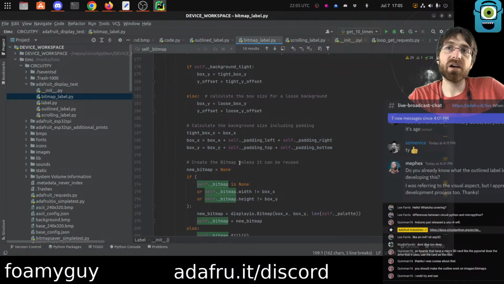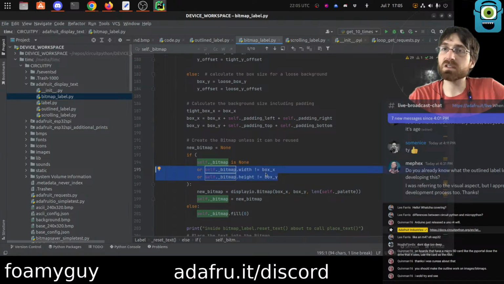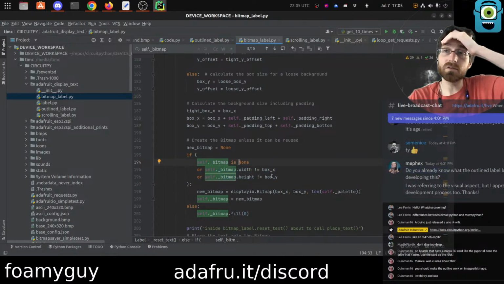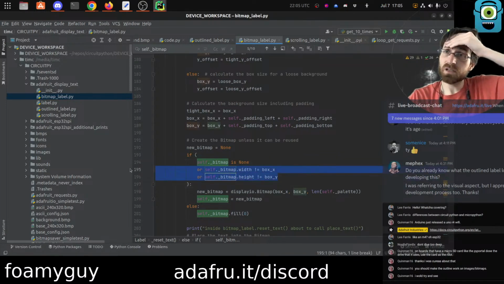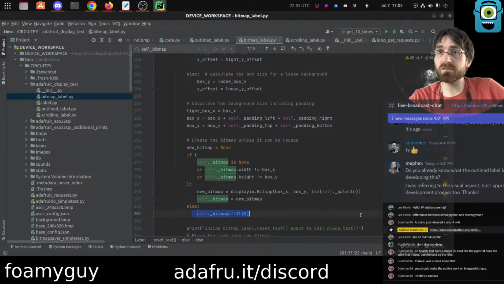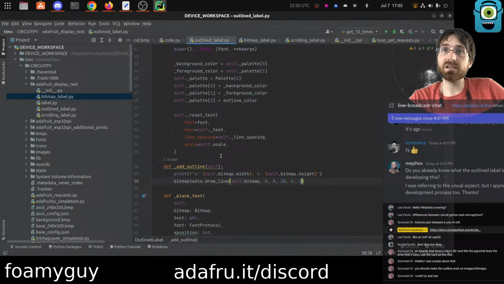Create a new bitmap unless it can be reused. So it probably thinks it can be reused since it's only checking the size here. Well, it's checking none, but it won't be none. And the size will be the same, so it thinks it's reusable, therefore it just does this. So calling reset text at the end of here does not actually help us.